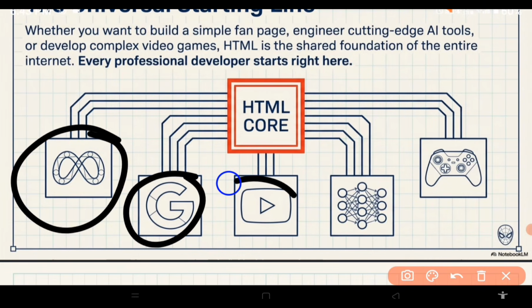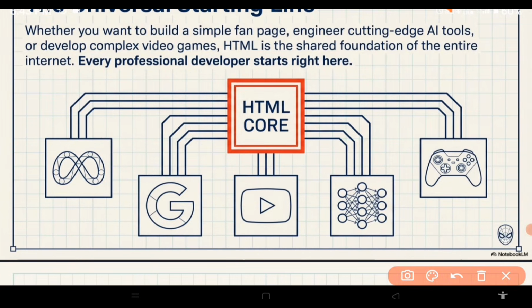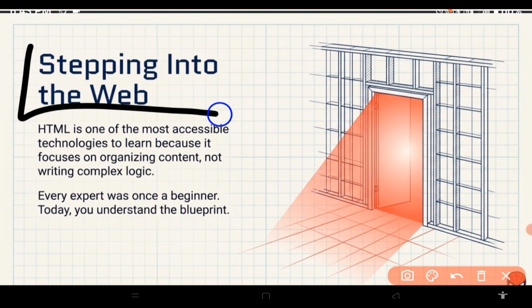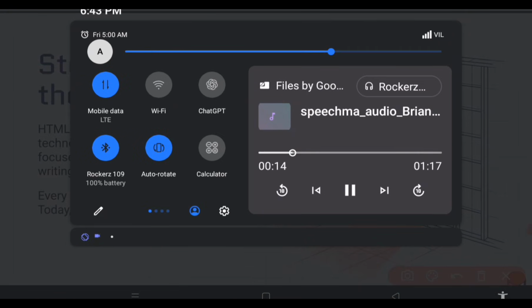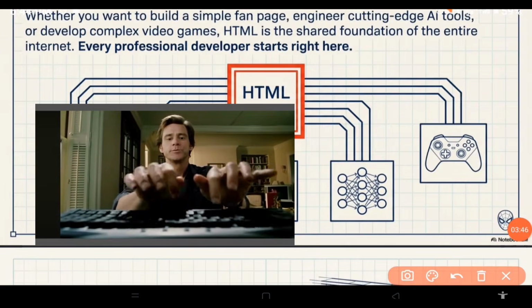So remember this easy formula. HTML creates the structure. CSS creates the style. JavaScript creates the actions. If HTML is missing, there is nothing to decorate and nothing to make interactive. That's why every web developer starts with HTML before learning anything else. Now you're beginning to think like a real web developer.